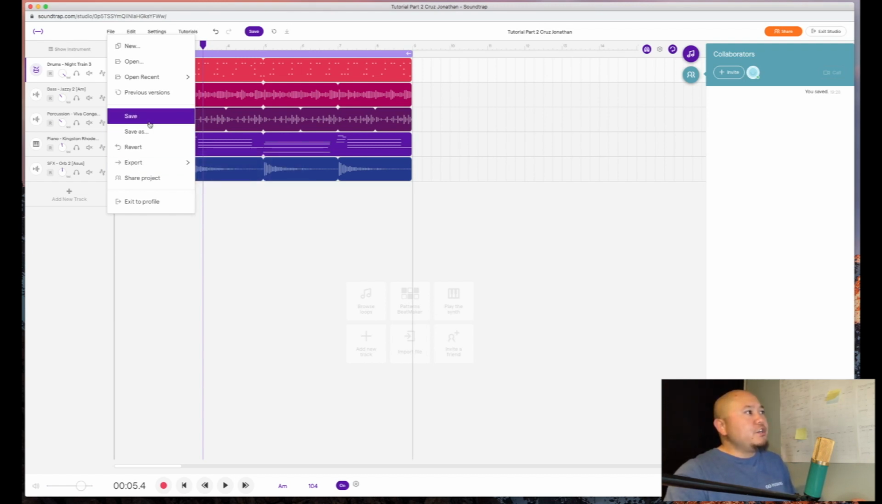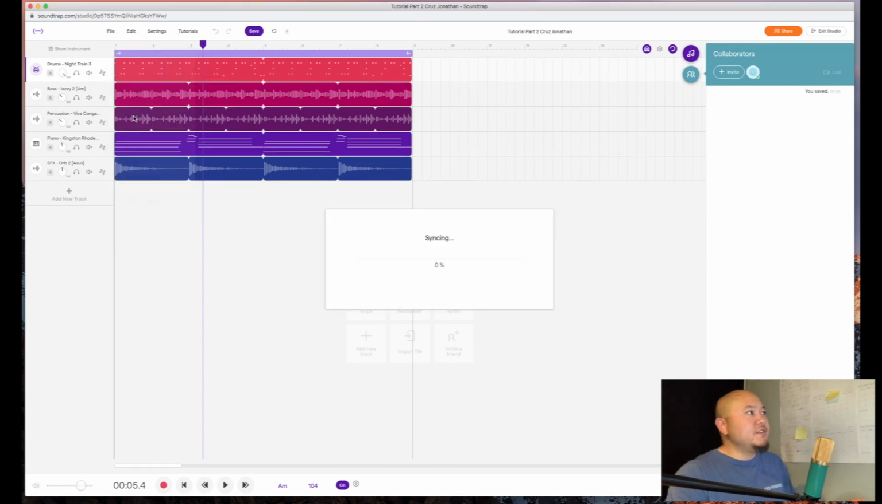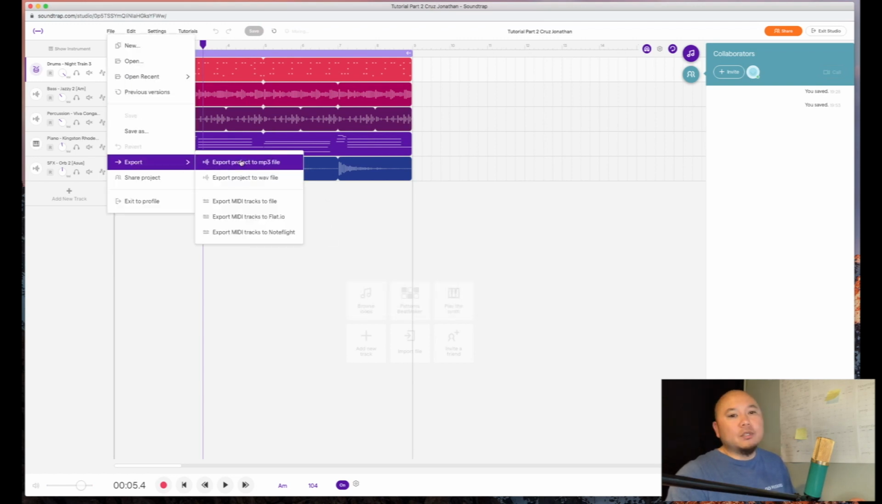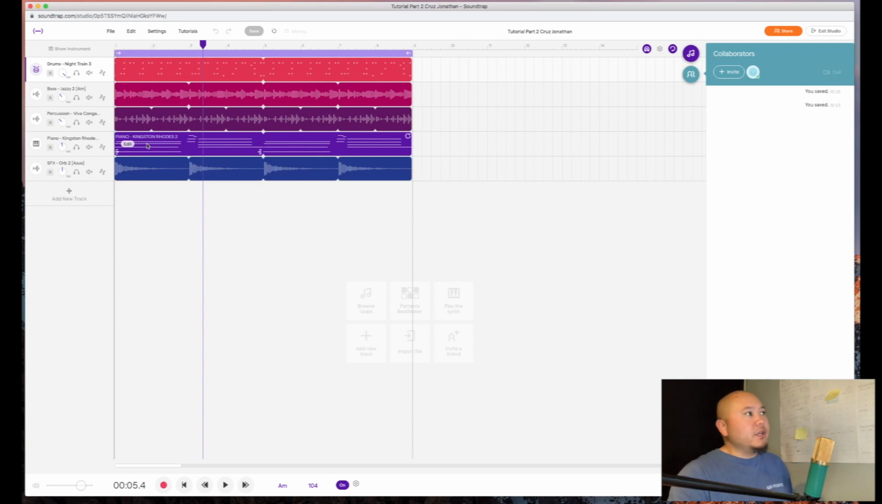Saving your work, make sure you have to save your work first. By the way, you have to save your work first before you can export as an MP3. Just FYI. So make sure you put in these loops, the loops that I just talked about, and then you go to the collaborators and invite me to see your project.